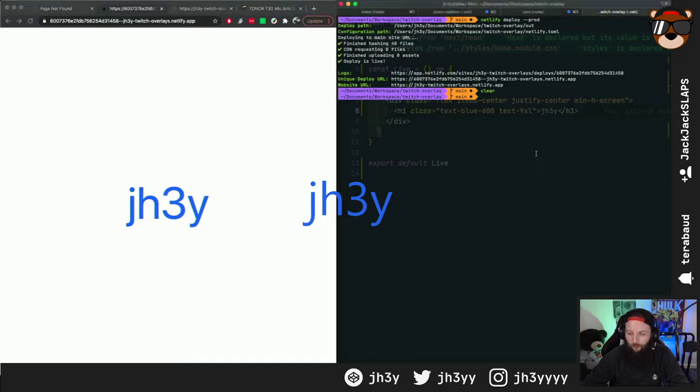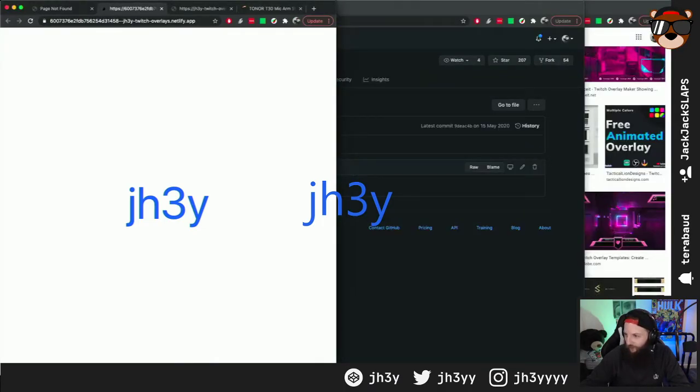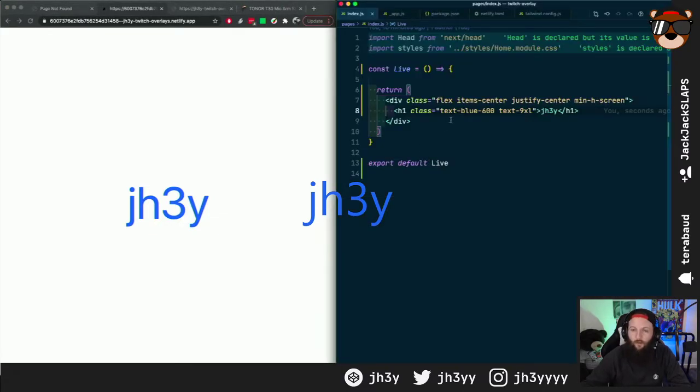So, this is a really basic overlay. There's going to be some weirdness around stuff we do with this as well, because I'm going to have to do some fiddly things with it.